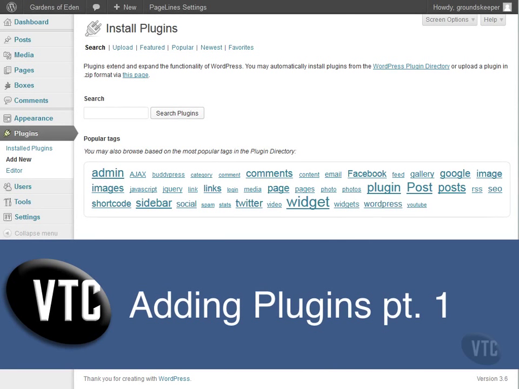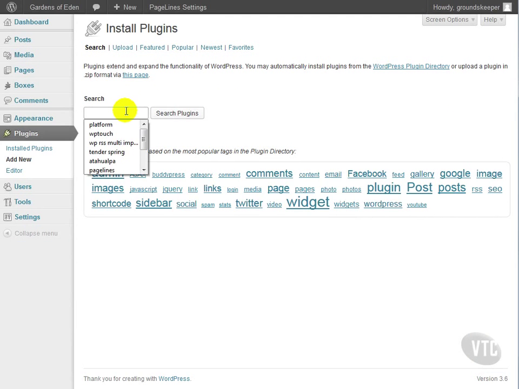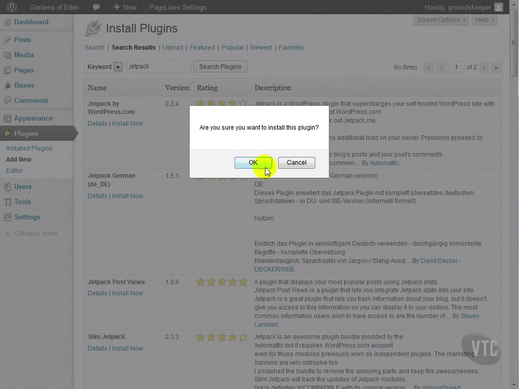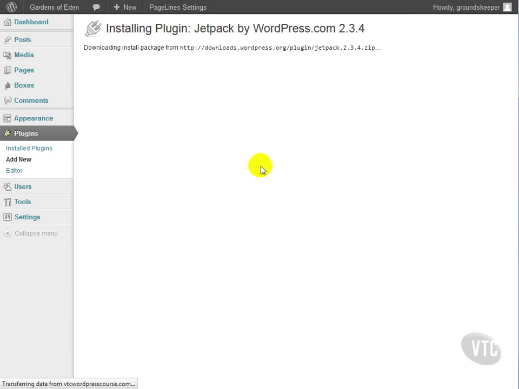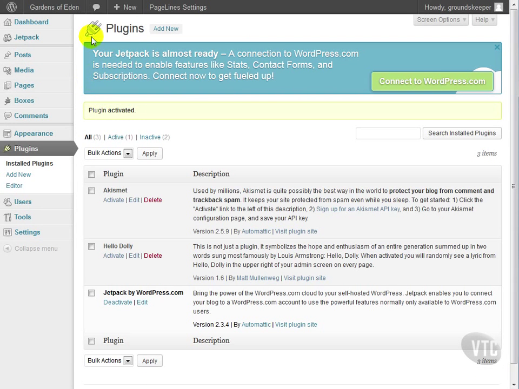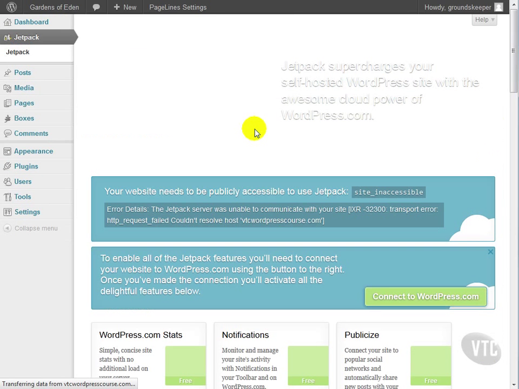We're ready to start installing and configuring plugins for our WordPress site. So let's get started with that. We know we want Jetpack, so let's search for and install that first. We will activate. And we will connect to WordPress.com.